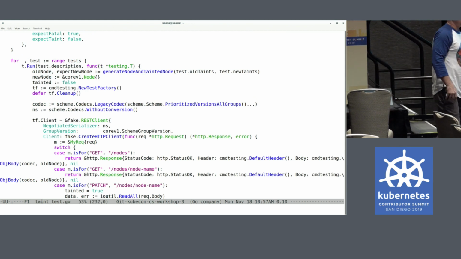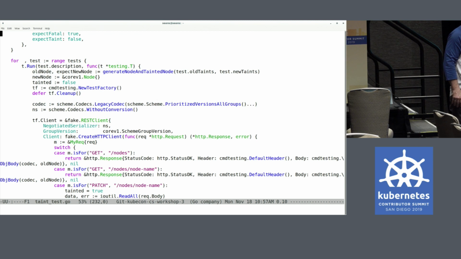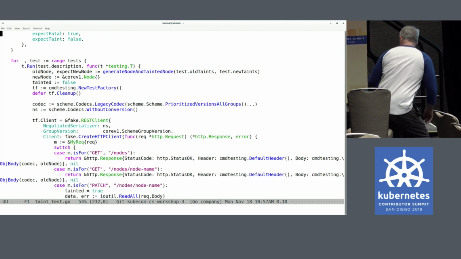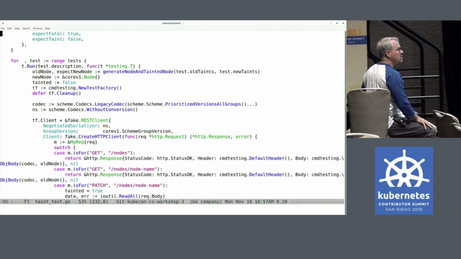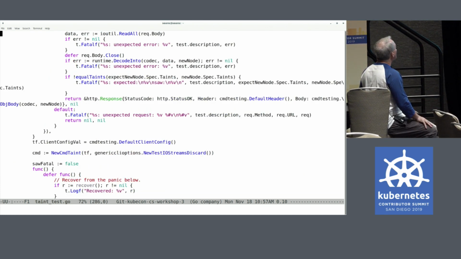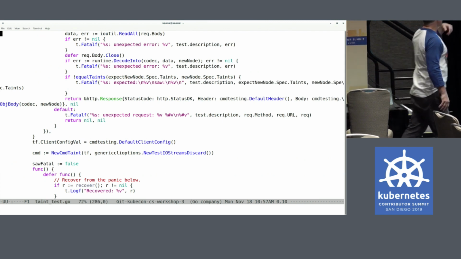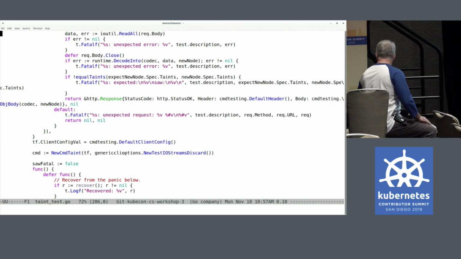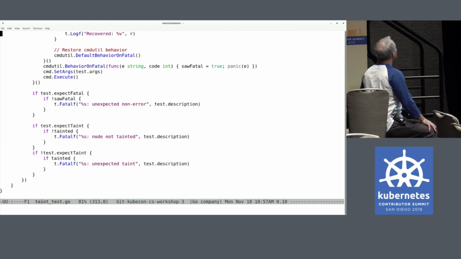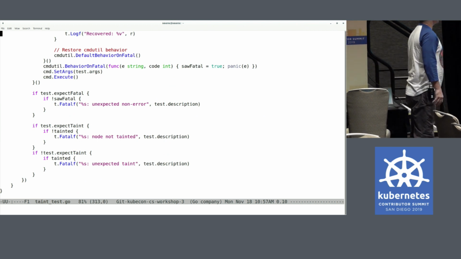Okay, so here's another example of the unit testing and how we're hard coding the HTTP response. We're creating the test factory. We're creating the test I/O streams, and then we're sending those into the command, executing it, and checking out the response.